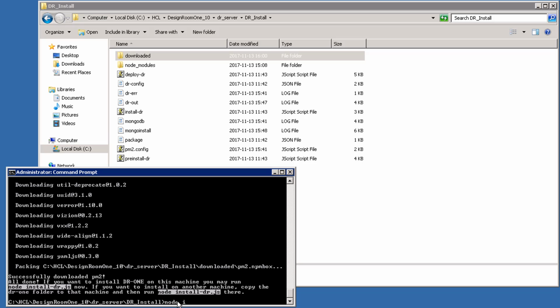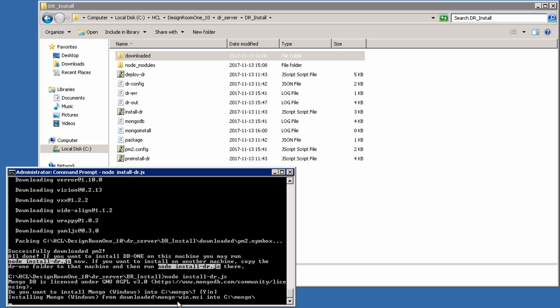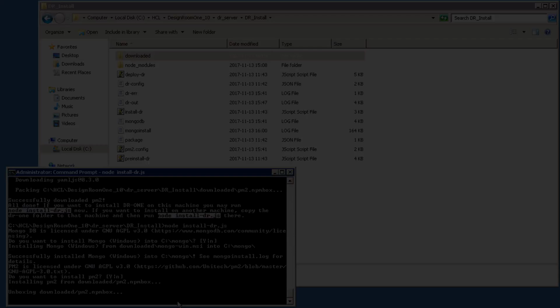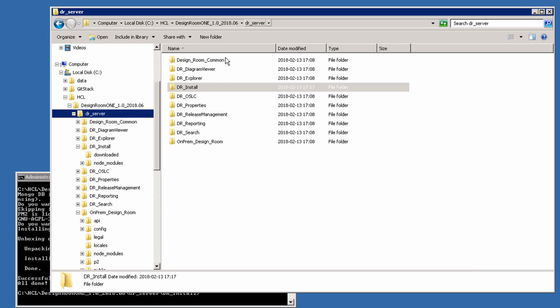Now, you have to install everything by using the node install-dr script. You'll be asked to confirm the installation for MongoDB. A path to the license agreement for the database is displayed. Select Yes and do the same for PM2. The required tools to deploy Design Room 1 are installed.